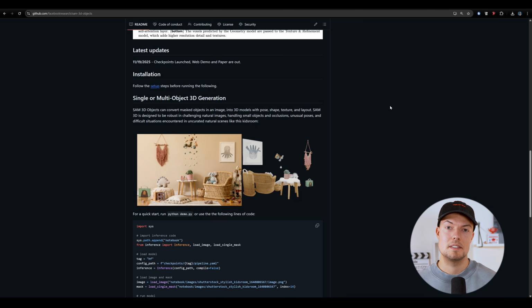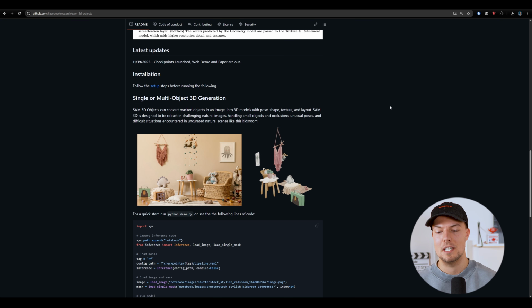So I think there's still a lot of room for improvement when it comes to SAM 3D Objects, but I think it was still worth it to show you guys the current developments, also that Meta is doing something in this direction. And since it's open source, I think it was still worth showing.